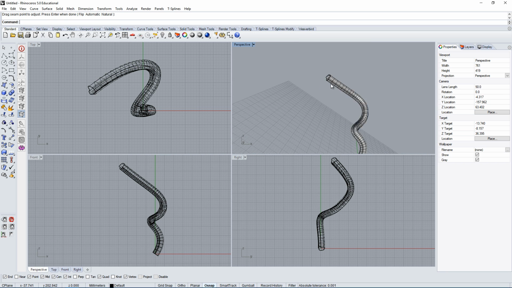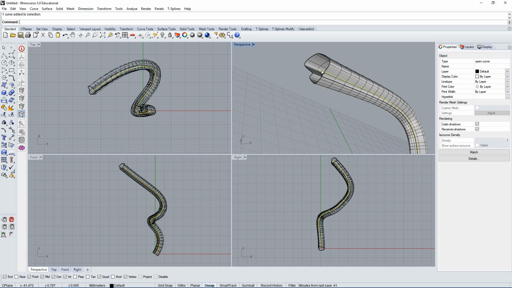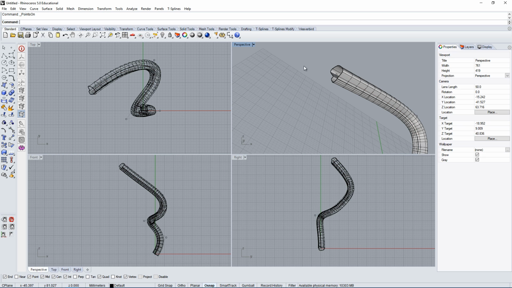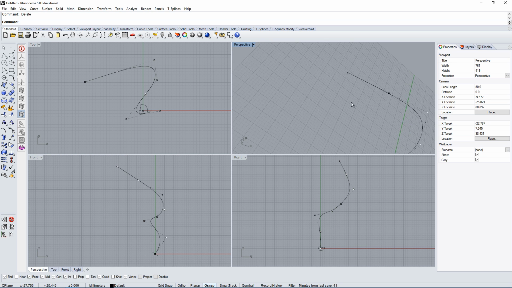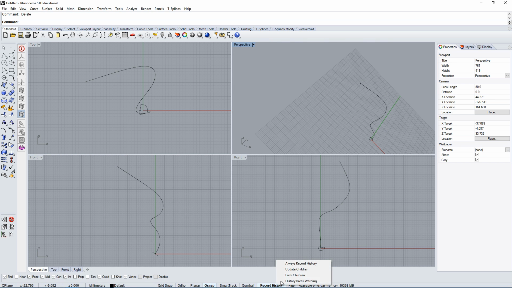So we did exactly the same thing, and again, if we select this path that we're using, and if we show all of the points and modify it, it still doesn't update. The surface is not updating to this curve that we're using as a guide. So we look at our options again, and we'll check what is going on. It's not always recording history.